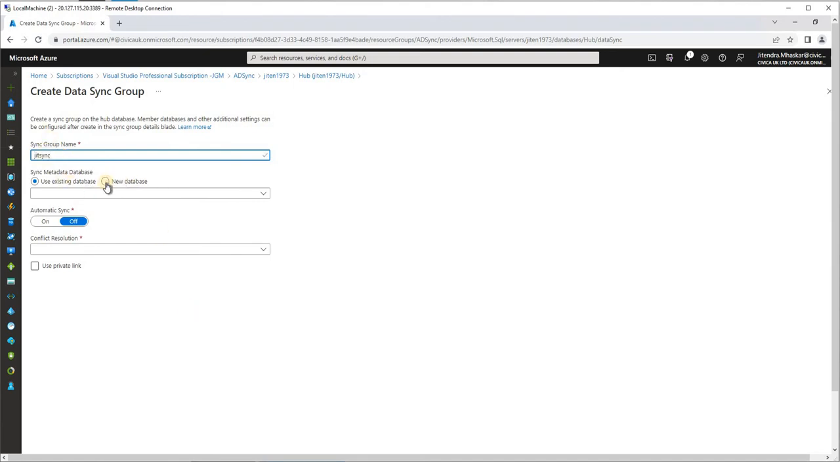Then either you can create a new database on the fly, or you can use an existing database. I have already created all the databases, so I'm using the existing one, and I'm selecting the hub database as my sync metadata database. Automatic sync, yes. And you can set a frequency here. Currently I'm just setting 5 seconds, so the frequency can be seconds, minutes, hours, and days.